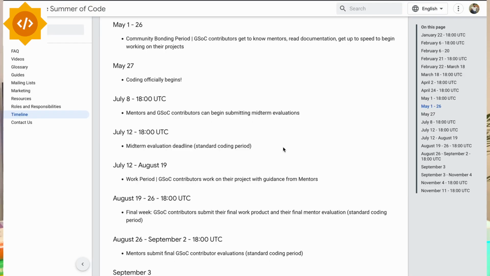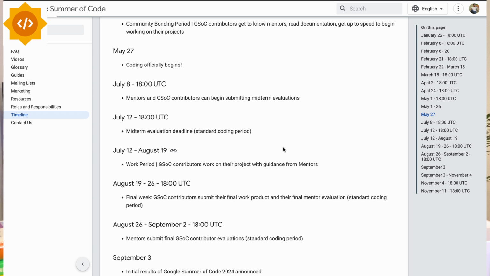By July 8, your code will be submitted, and the mentors will start evaluating whatever you have contributed till now. How is the code quality, how is the documentation, everything. They will be evaluating all of that. By July 12, they'll be doing all this midterm evaluation. Then from July 12 to August 19, you will be working very closely with these mentors, understanding what mistakes you have made and how you can improve, and it's very one-to-one work with these mentors.